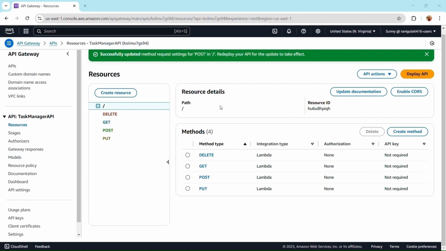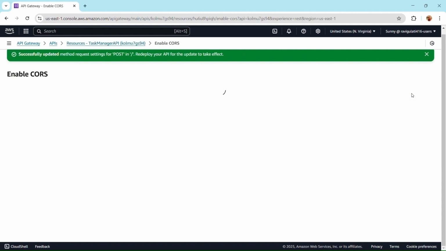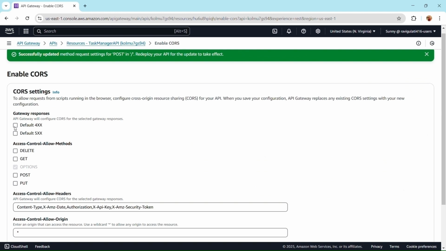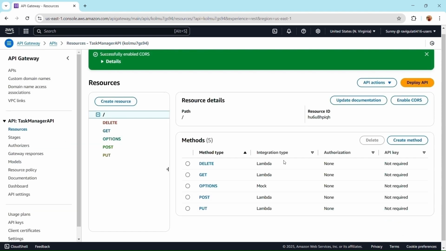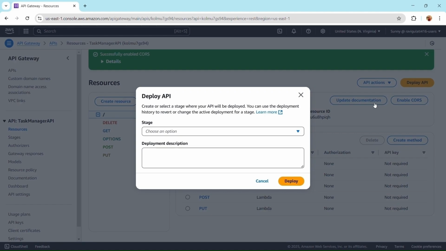Next, enable CORS for all the methods. It is a security feature enforced by mostly browsers these days. Save it. And deploy our API with the name, say, prod.